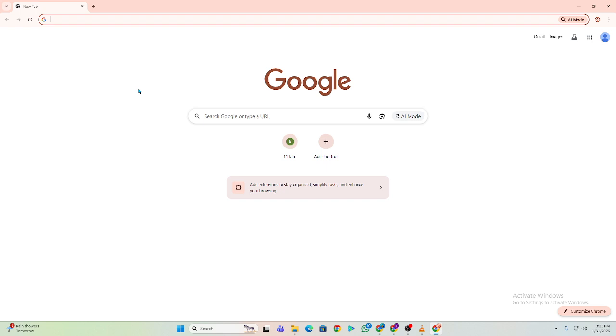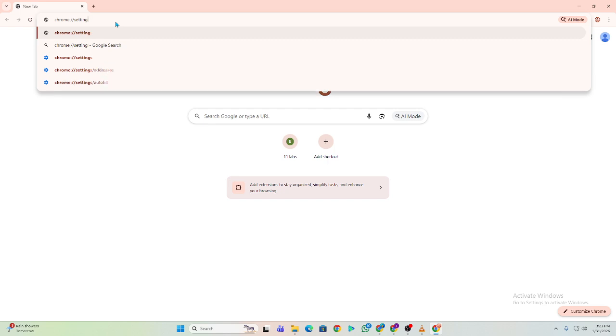Let's begin. First, open Google Chrome. Click on the address bar and type chrome://flags. Then press Enter. This opens Chrome's experimental features page where advanced settings are available.